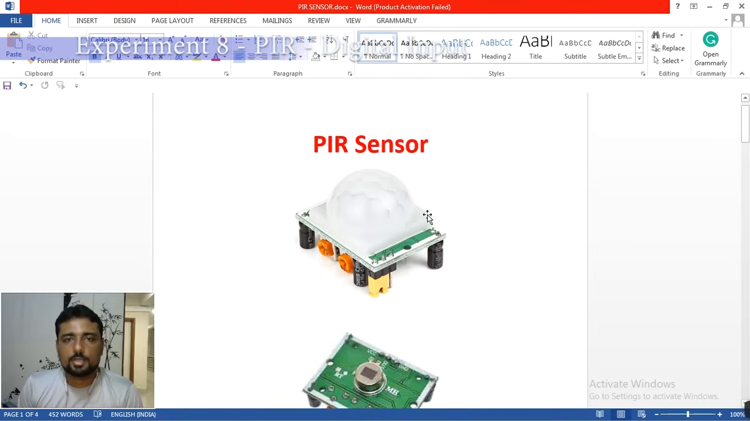So the physical PIR sensor looks like this. In your college washrooms or in different lab rooms, you can see that this type of sensor is installed. These sensors are used to identify whether some motion is there, some human being is there, and at that time only it saves the electricity and it controls the devices.